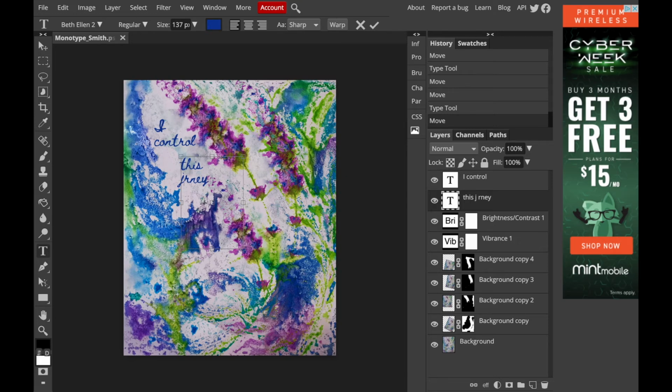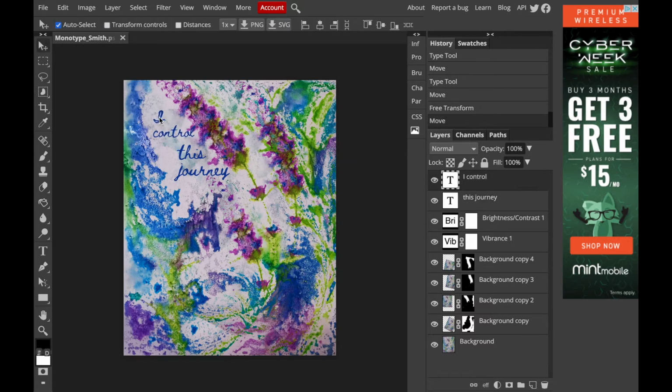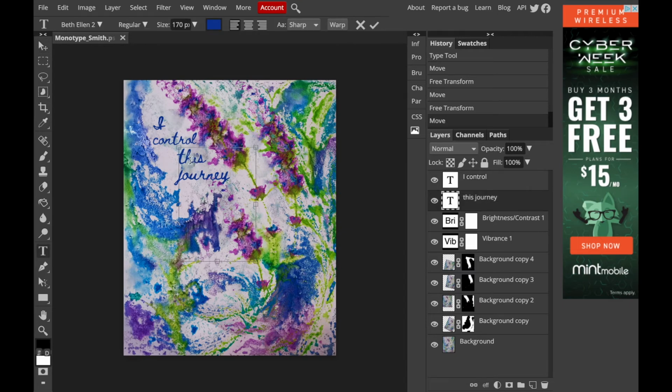This journey. There we go. And then now I can edit, free transform, hold shift, remember. I can make it different sizes. So maybe journey fits there. You know, or I can also just adjust the size here.